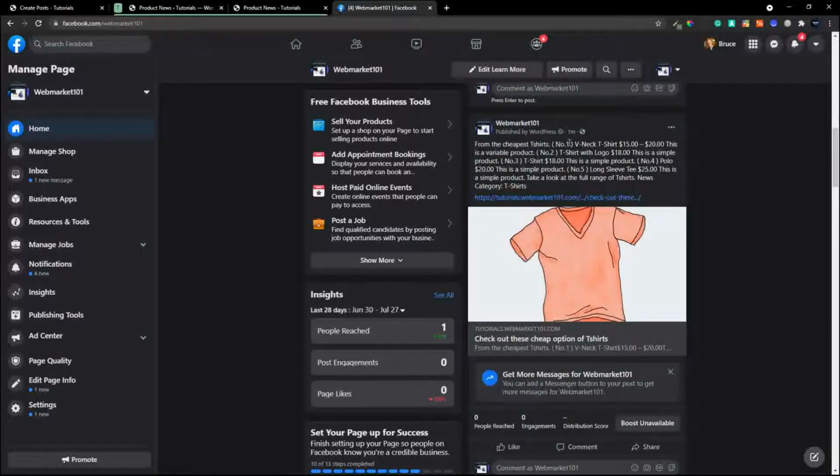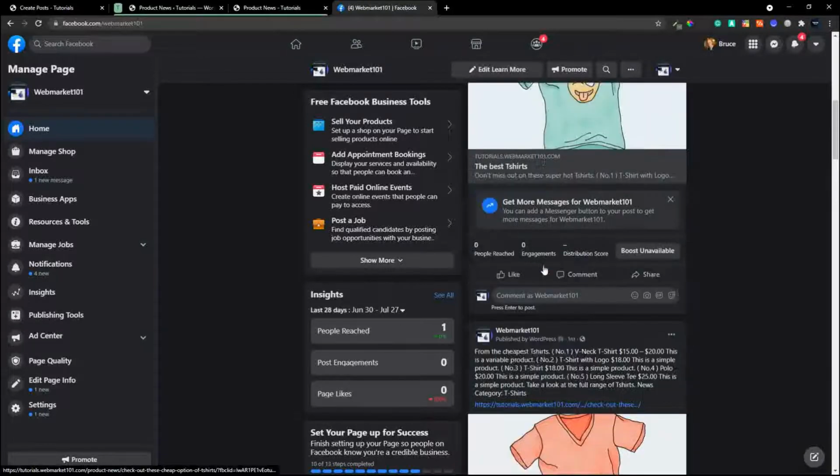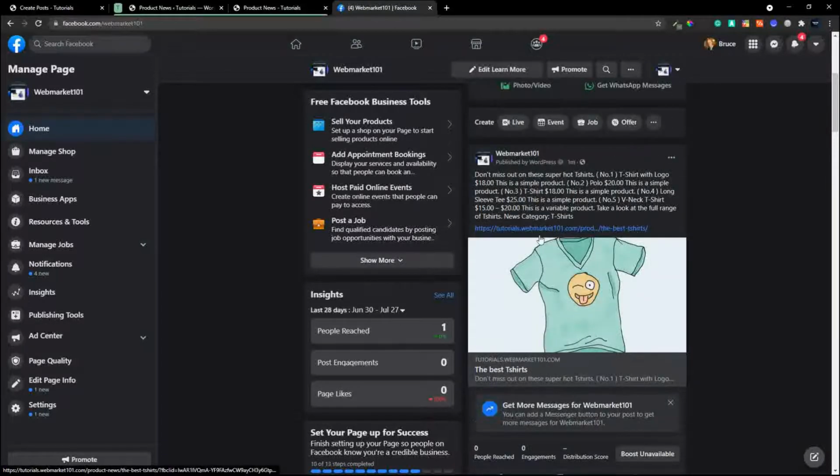So from the cheapest t-shirts and a link to the post, and then also don't miss out on the super hot t-shirts, and there's the content coming through. And of course then if I click on that item, it will then take me through to the website and to that post. So that's just busy loading up.